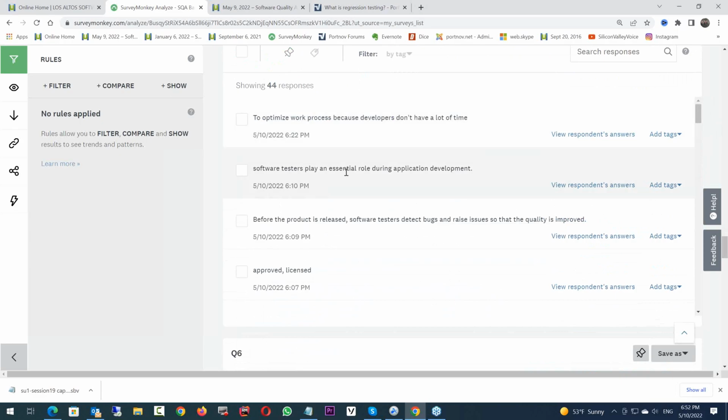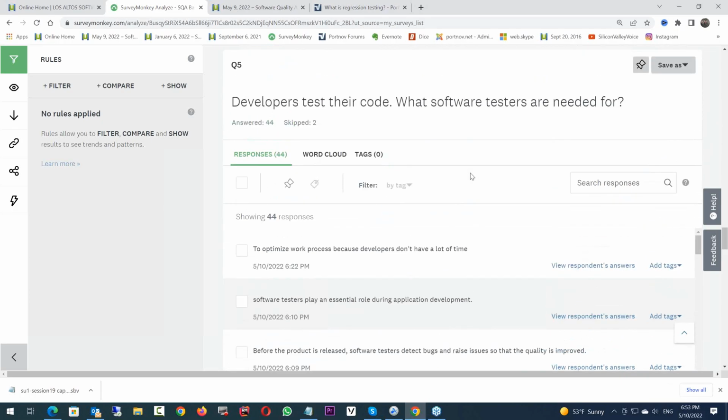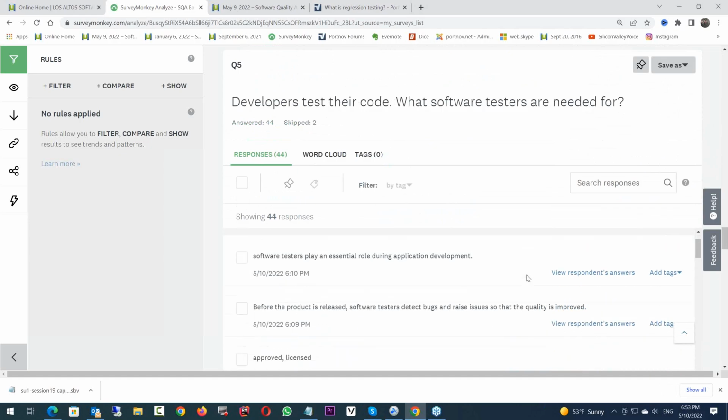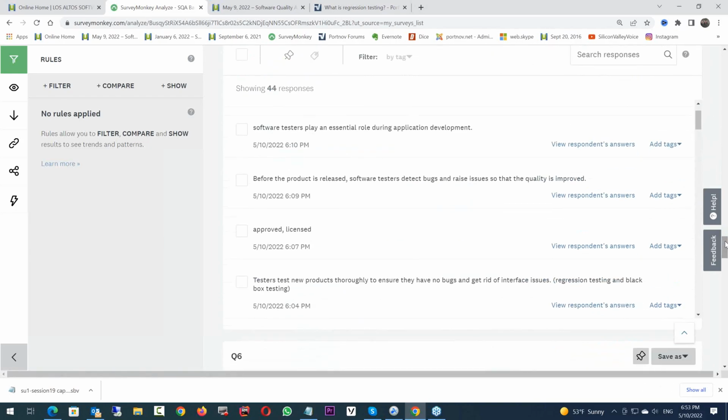Software testers play an essential role during application development. I would appreciate, everybody would appreciate, if you understand the question. The question is, developers are testing. Why in the world do they need someone who tests and who is not a developer? Why do we need extra people who are not developers? That is the question.